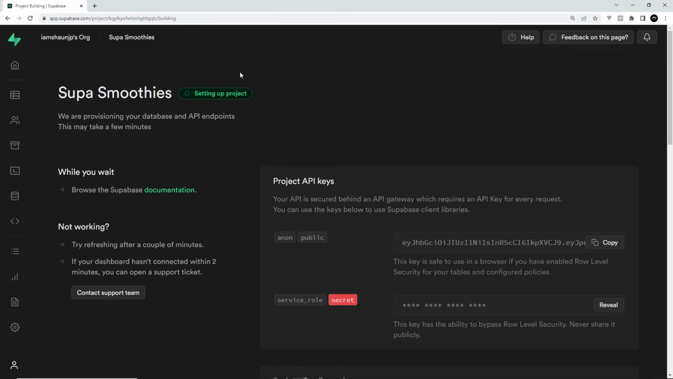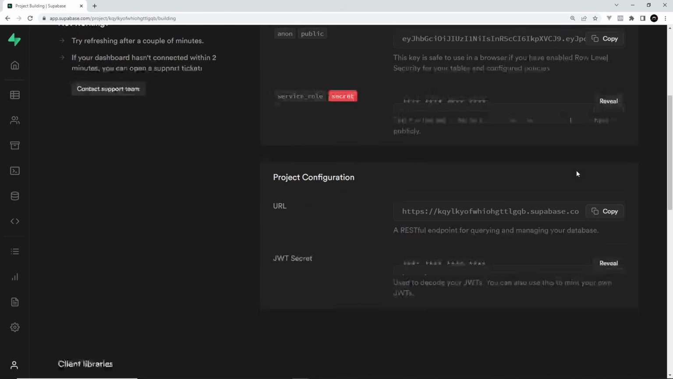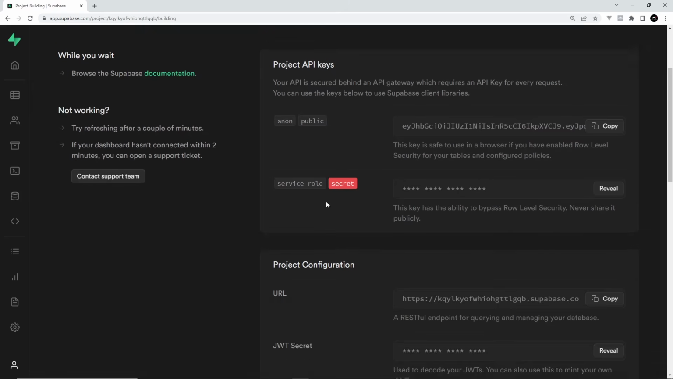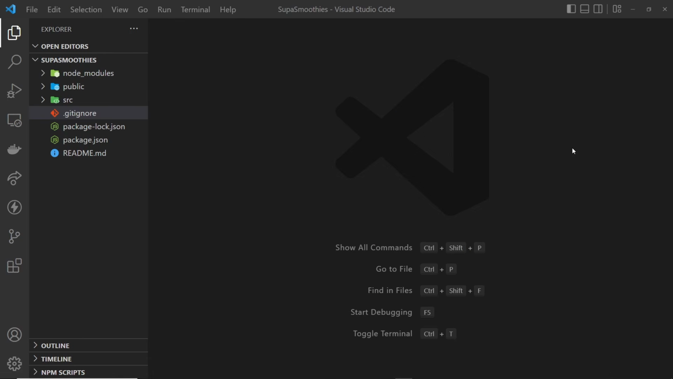And if we scroll up, we can see it's still setting up the project, but probably within about 30 seconds, it's going to complete this and you'll see a few more details about your project. But for now, the only things we need are this anon public key and this URL right here. Okay, so copy this and this. Those two things we just copied, the API key and the URL, we're going to use both of those to connect to the project from this React project.